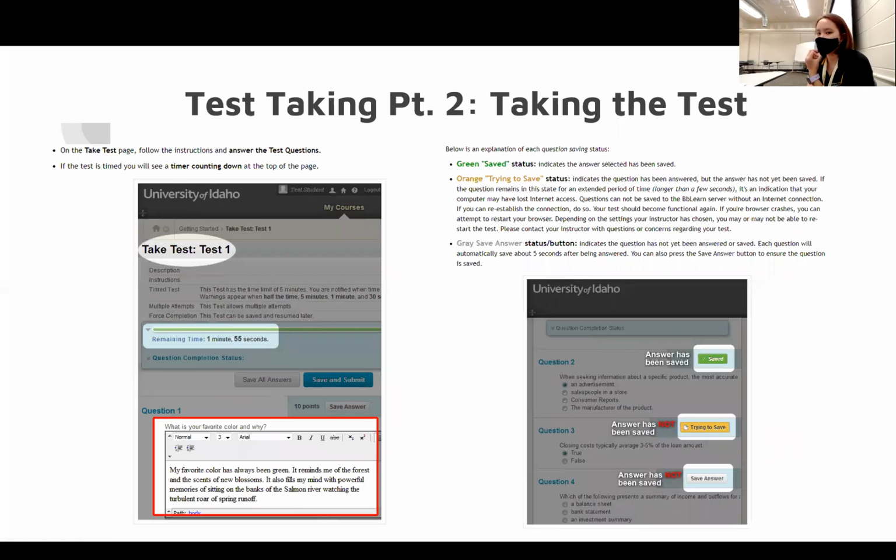So if it is a timed test, there'll be a little timer at the top with the green bars you can see, and it'll tell you how long you have left. And then you can type your answers in there, or if it's multiple choice or anything like that. Each time you finish an answer, you want to make sure that you save it.